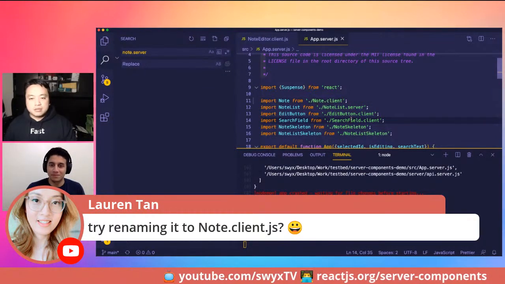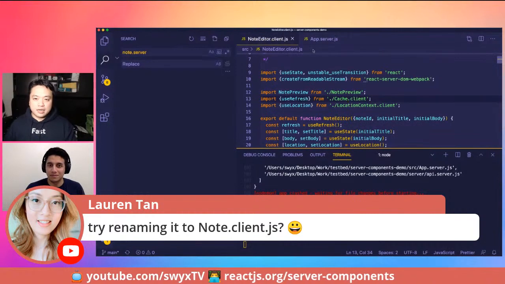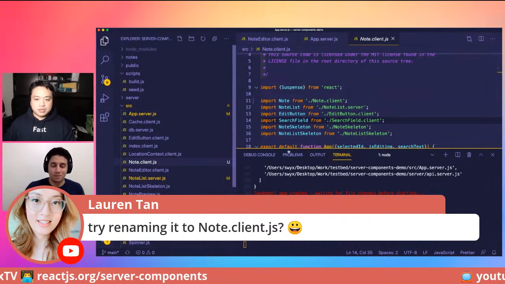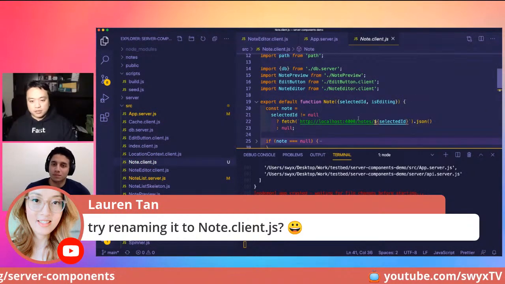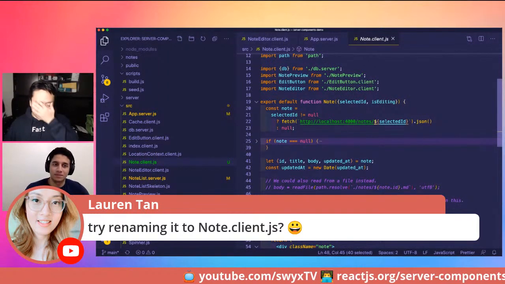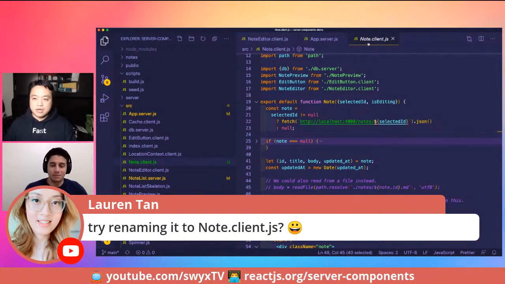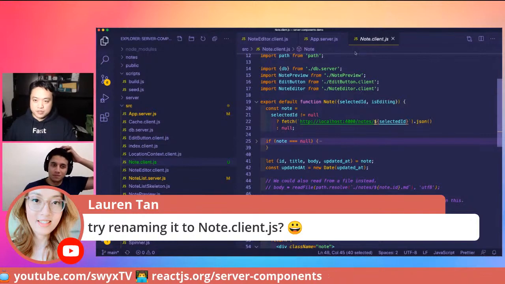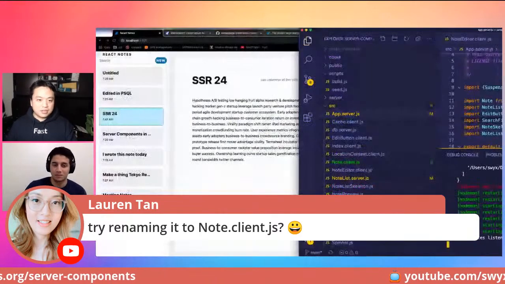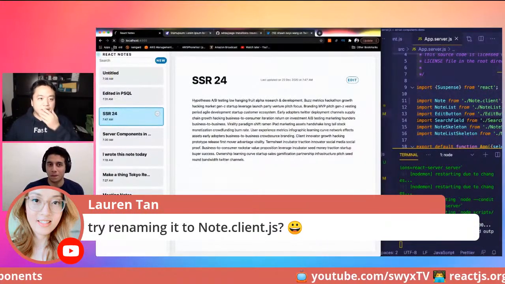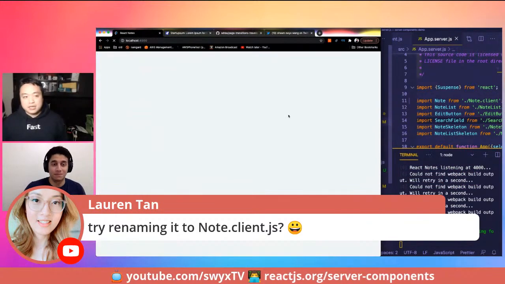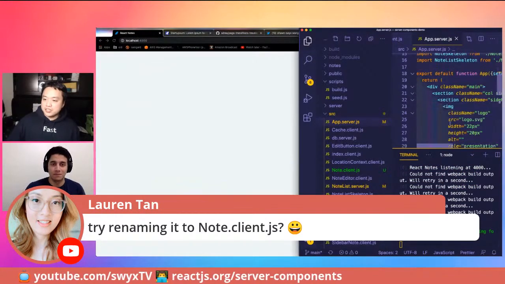Okay, so what she's asserting is that this used to be Note.server.js. This used to be a server component. And what she's asserting is that this works the exact same way on the client as it does on the server. So what I just did was rename the file from server to client, and now we should see this work exactly the same way, which is pretty cool.